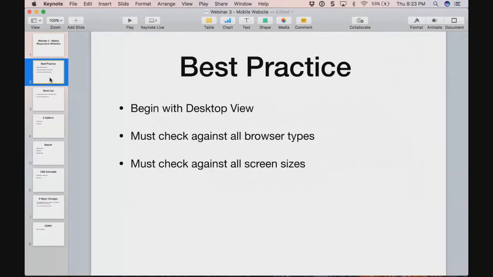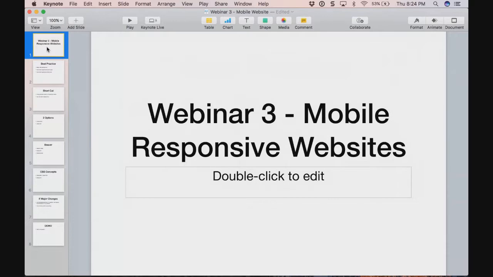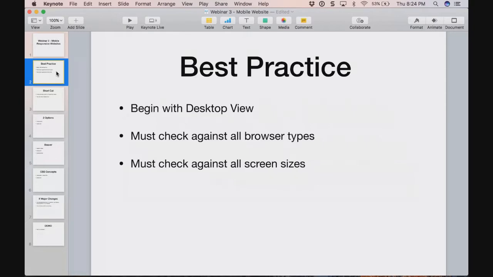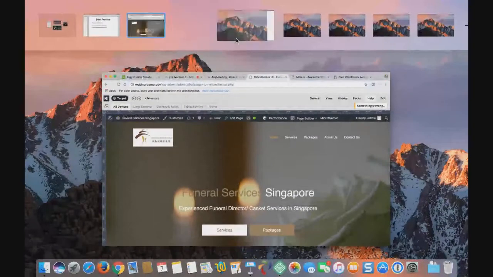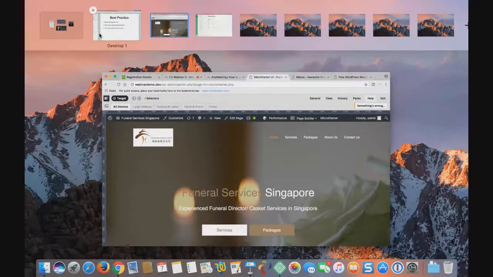So let's look at best practices now. The best practices when you want to cater to mobile responsive website. Okay, at least what I normally follow is still to begin with desktop view. By desktop view, I simply mean to begin with this view. So this is the right view to begin with. Okay, there's nothing wrong with beginning in desktop view.